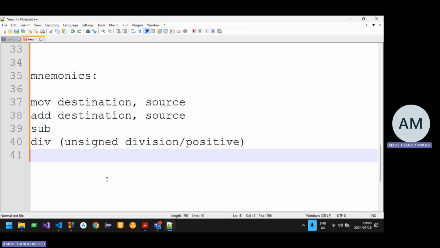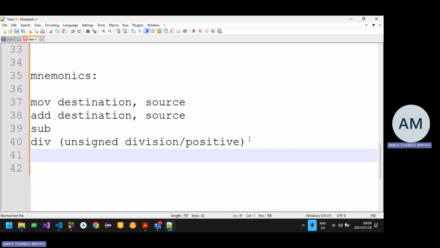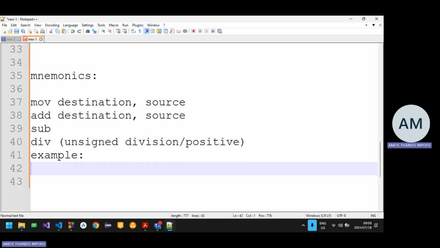So we have all of these commands. You can subtract, you can divide. When it comes to dividing, the div mnemonic divides the EAX register by some value. Let's say, for example, I wanted to divide the EAX register by 10. You can just write this command: div 10. It goes straight to the EAX register and divides it by this divisor, which is 10.